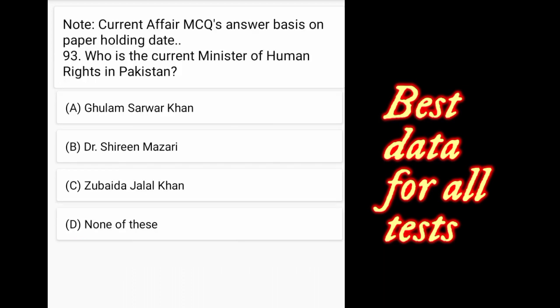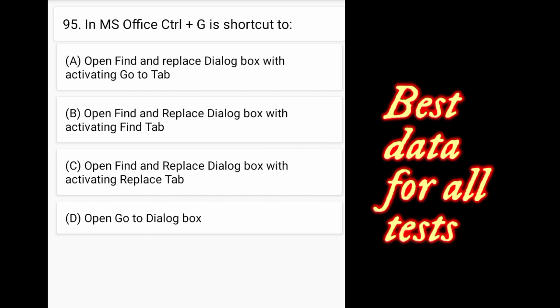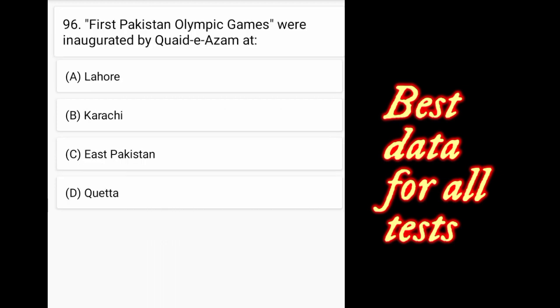Who is the current Minister of Human Rights in Pakistan? Option B is correct. Dr. Shireen Mazari. Electron was discovered by. Option C is correct. J.J. Thomson. In MS Office, Ctrl plus G is a shortcut of. Option A, open find and replace dialog box with activating go to tab. First Pakistan Olympic games were inaugurated by Quaid-e-Azam at. Option B is correct. Karachi.